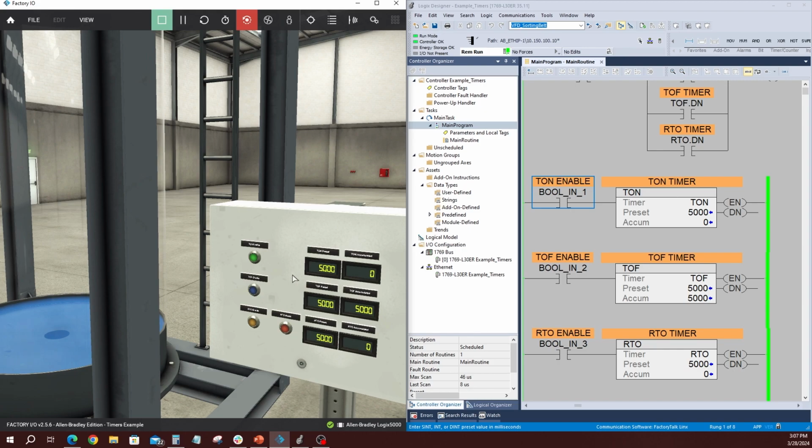The next one is the timer off. If you remember from our PowerPoint, the done bit will become active as soon as we press the button. And you'll see what happens. So if I press the button and I let it go, the done bit's active, and now the timer starts counting to 5 seconds. When it reaches 5 seconds, it turns the done bit off.